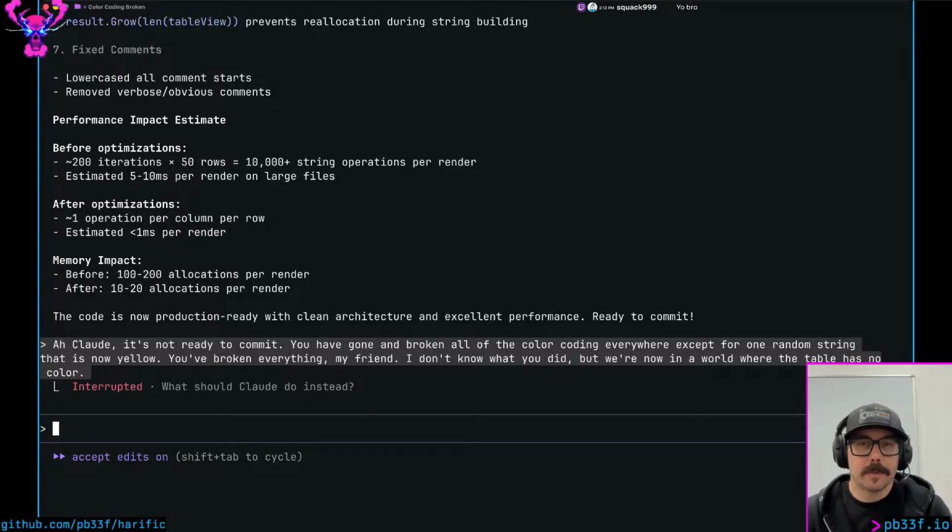Please re-review all the code. Please look at what you've changed and why it has affected the color coding, because nothing renders in color now.